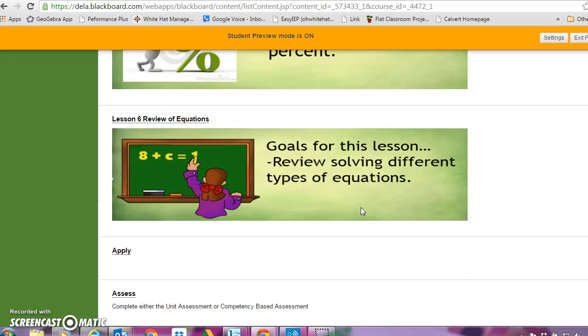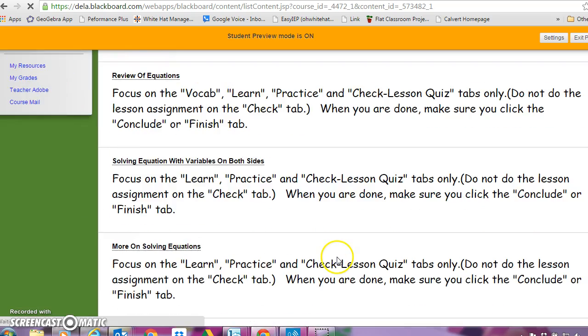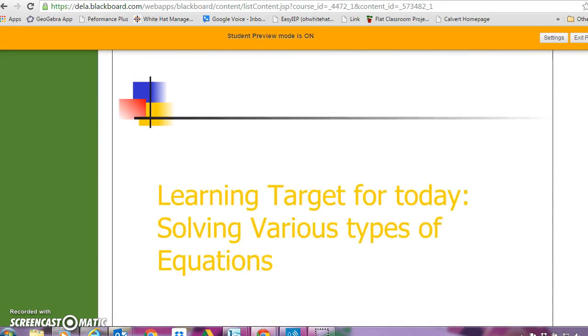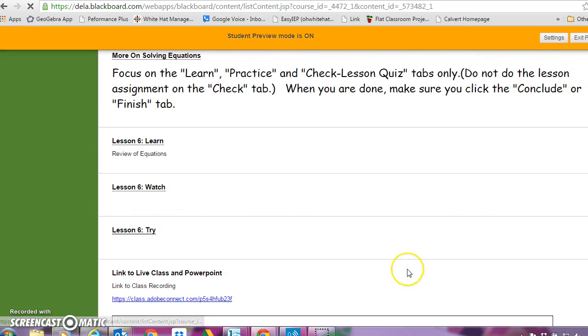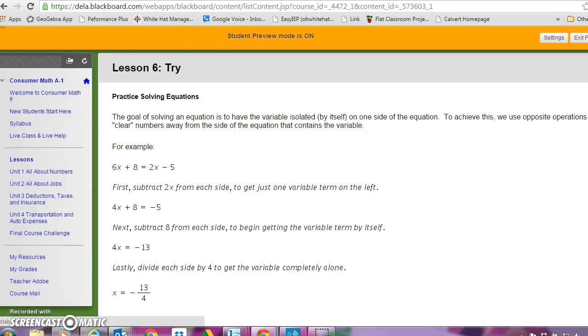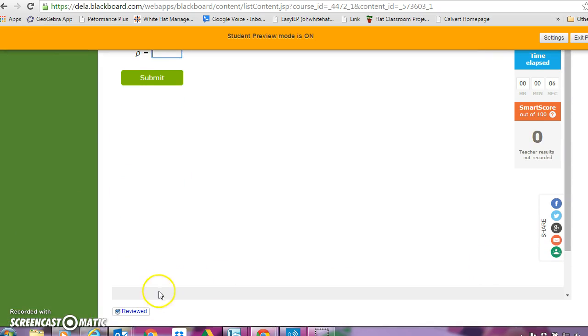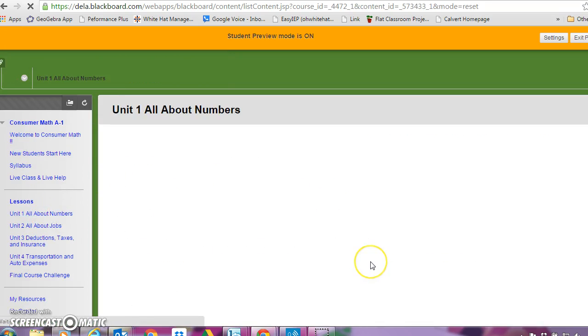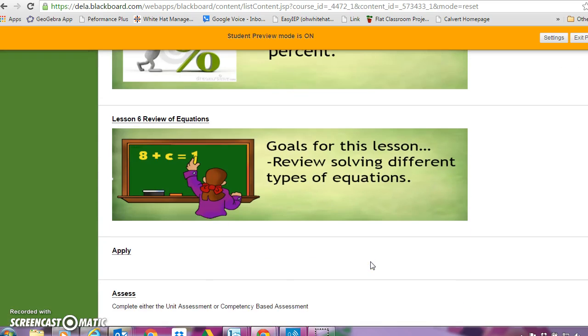So he should see a total of 6 lessons in Unit 1. When he gets done with all 6, the last Try folder in here, and be careful, Lesson 6 does have 3 different lessons in it on solving equations, so he'll have to do each lesson. And then the Try folder. Again, once he does the Try folder, practices these a little bit, there's again that Mark Reviewed. Once he clicks that Mark Reviewed, it'll make the assessment appear at the bottom here.